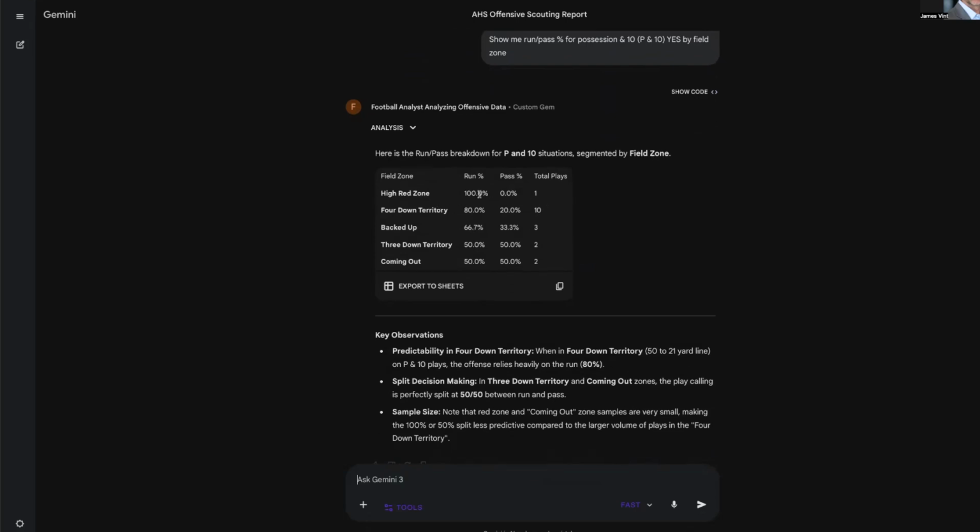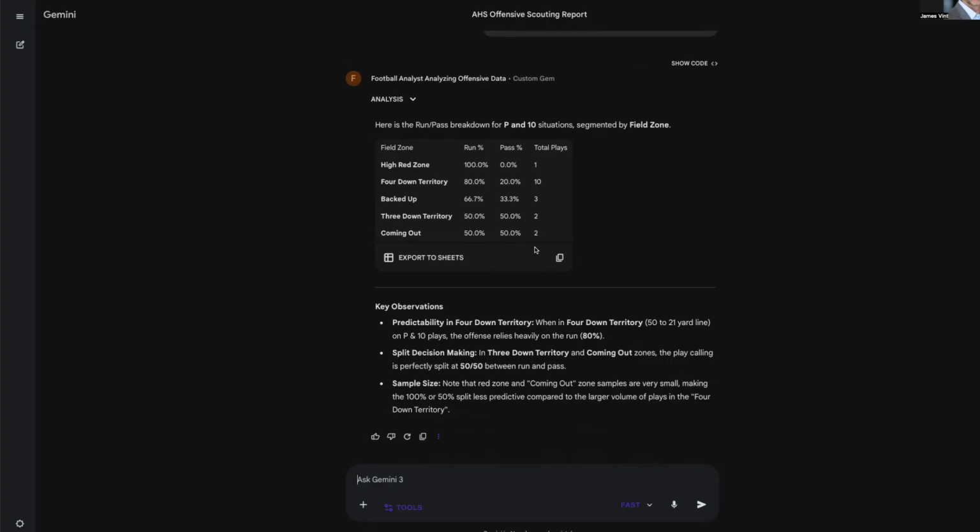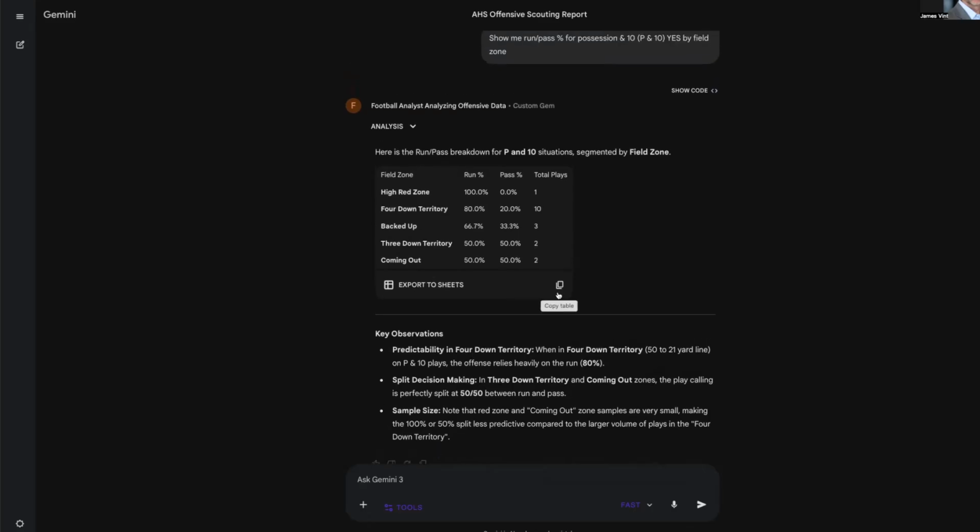Well, now we start to see, okay, so when they're in the red zone, 100% run, 4-down territory, 80% run. When they're backed up or 3-down territory or coming out, they're a lot more balanced. So once they cross the 50-yard line, they're very run heavy. So you can see how this is going to help us be able to better know what our opponent's going to do. And how long did this take to get this information?